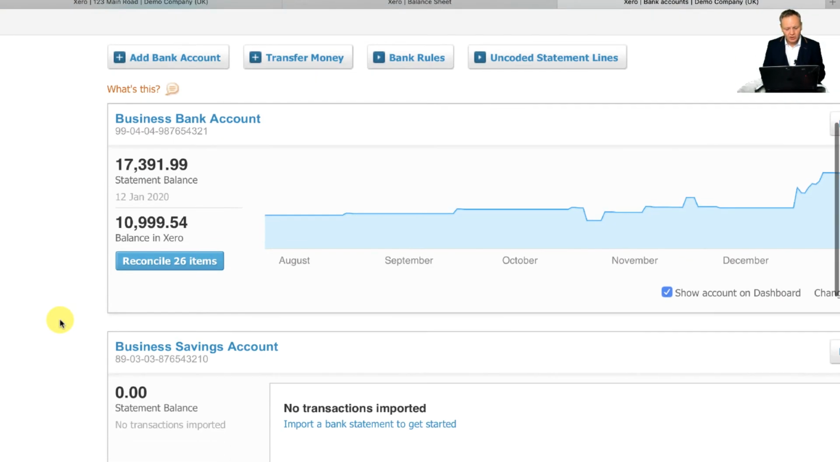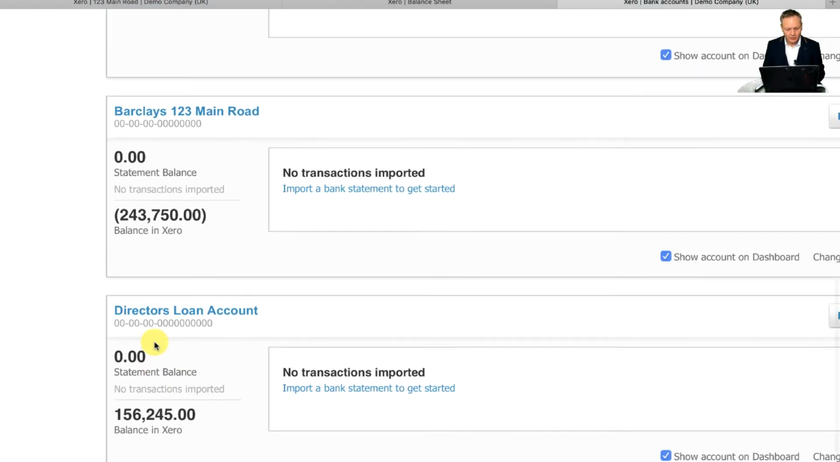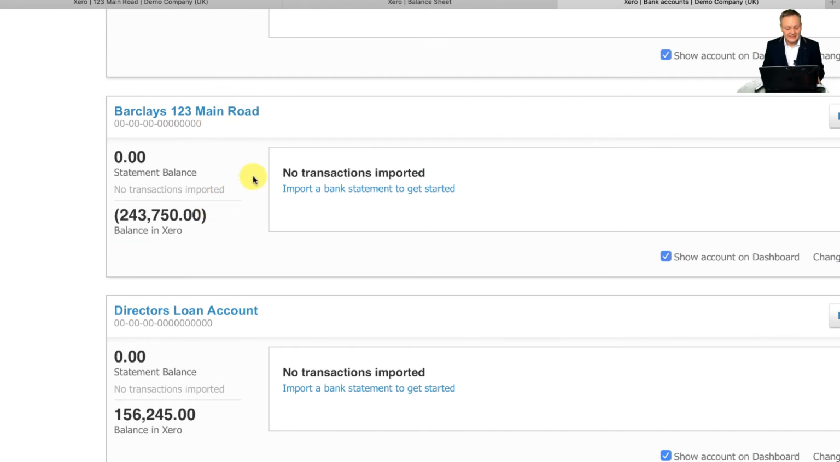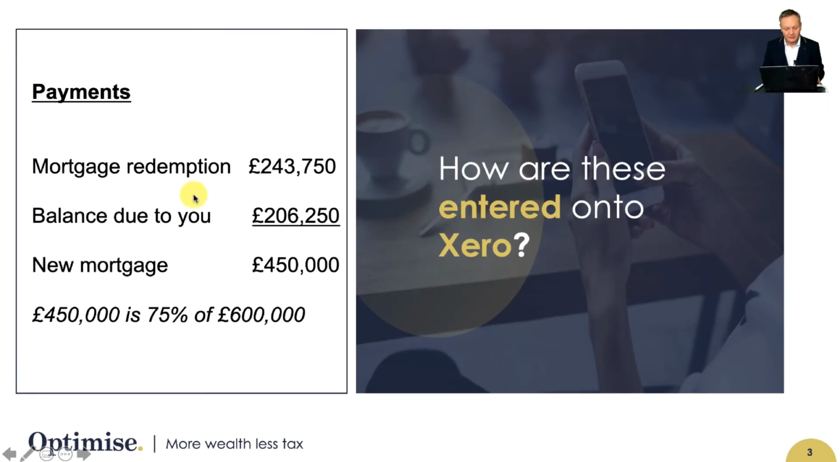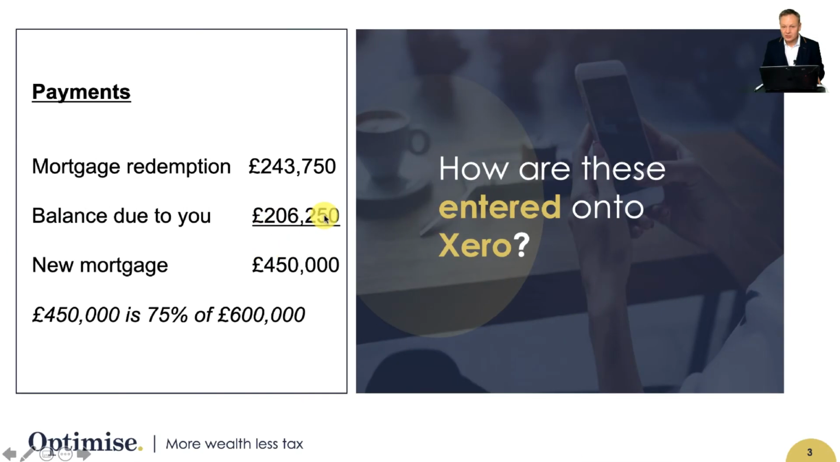So what we're going to show you now is we have set up these bank accounts, and as we said before, we have got a Barclays 123 Main Road. Now, funnily enough, whether it's Main Street or Main Road doesn't really make much difference. But what you'll notice is that we've got 243,750, which is indeed this balance here. So pretty much that's that. We've also got the 206,250, which is a balance paid to you, and then finally a new mortgage.